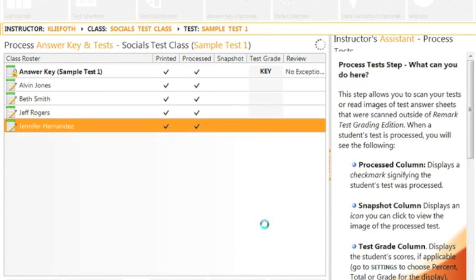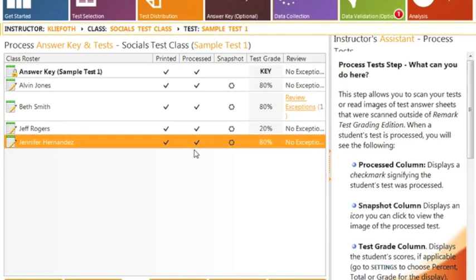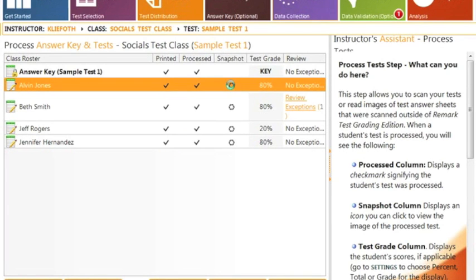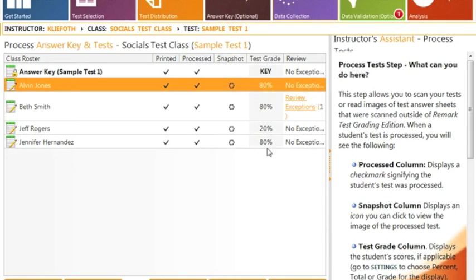So while we sit here, and it was that quickly, notice that they are all processed. Okay, that means that we're all graded and they're ready to go. It happens that quickly. Now what I can do is I can look at a snapshot. So I can click on here and it'll bring up a snapshot of what that student's exam actually looks like. The next column is their test grade as compared to my key, and the third column is the review.